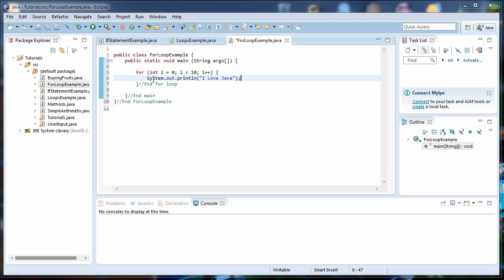Then what will happen? First, i will be initialized, so it'll equal 0, and then it'll check, is i less than 10? Yes, because i equals 0. Okay, so run this loop, which is it'll print I love Java, and then i will get added 1 to it, so i is now 1 instead of 0. And then it loops again, and it'll say, is i less than 10? Yes, because i is now equal to 1. So it'll print out I love Java again. And then at the end of that loop, it'll add 1 to i again, so now i is 2, etc., etc., etc., until i becomes 10. Once it becomes 10, then the for loop ends.